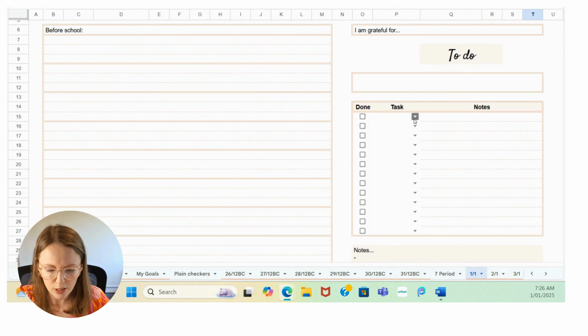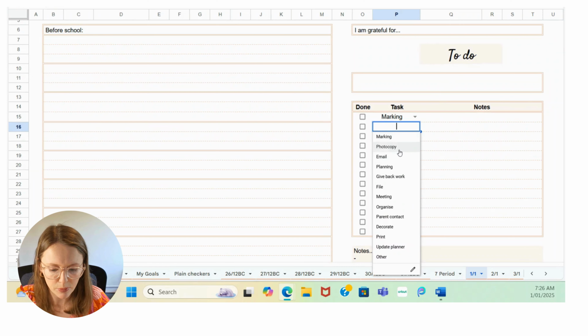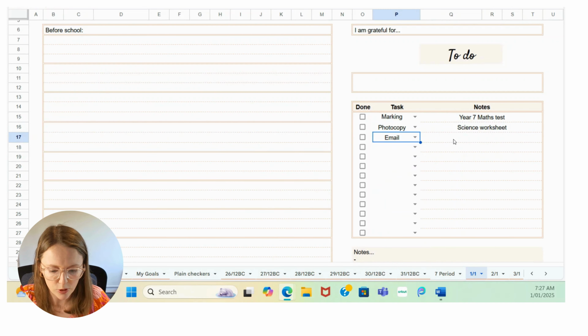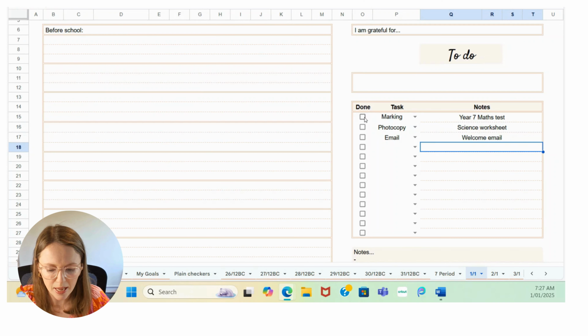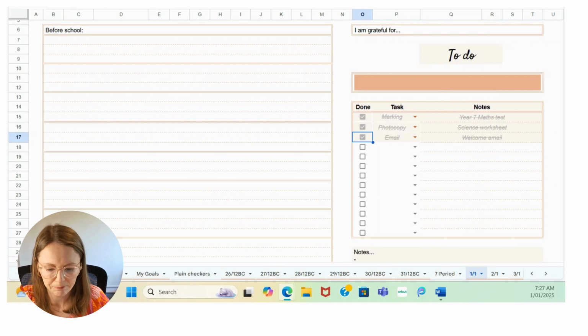On the to-do list, you can add in your different tasks, and I might put in, okay, I've got to mark year 7 maths test, photocopy science worksheet. And as I'm doing this, I might also need to send welcome email. As I tick off my tasks, they will cross off and also update the progress bar, which is pretty cool. So I can do that. When they're all done, then I get the complete bar color, which is nice.